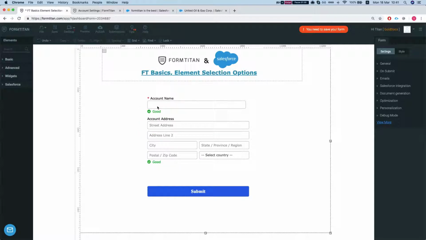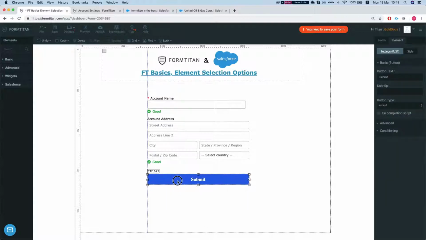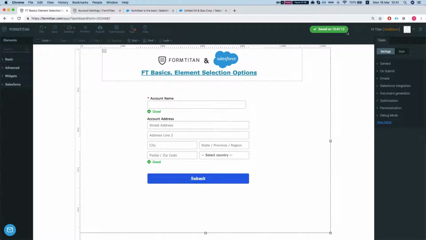And you could also do, let's say you want to move this over here, you could do Command S or Control S and your form will be saved.